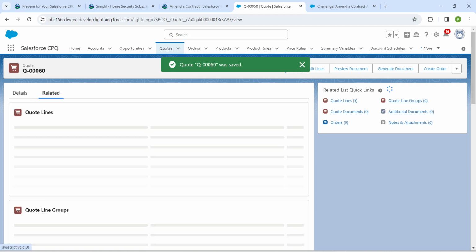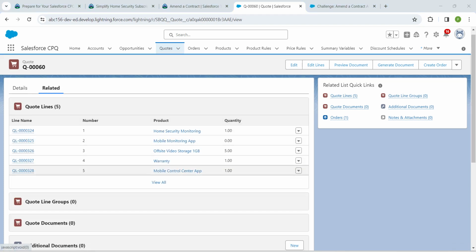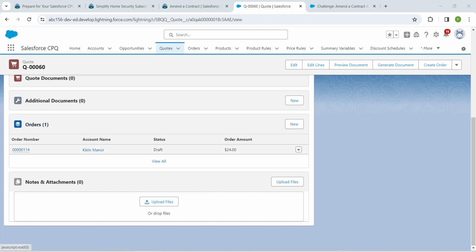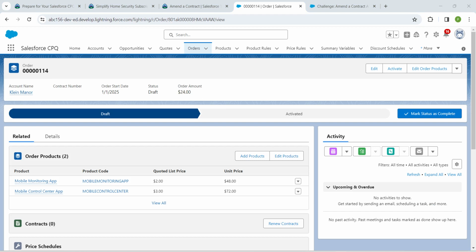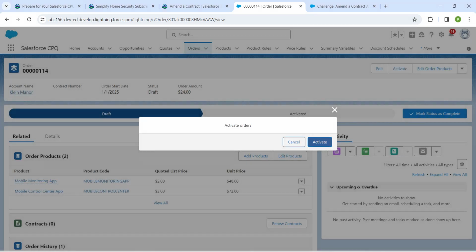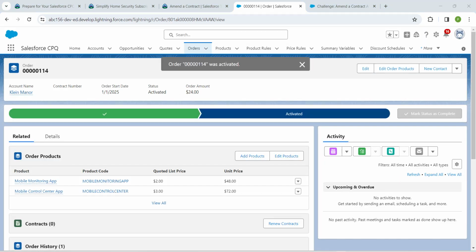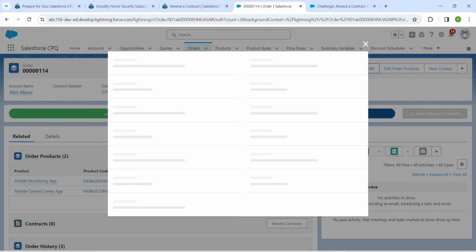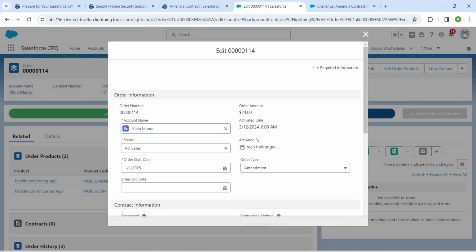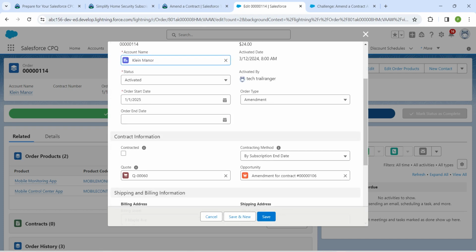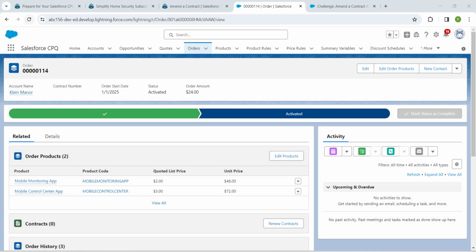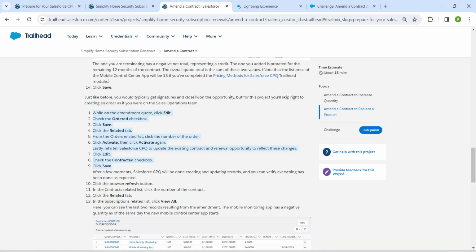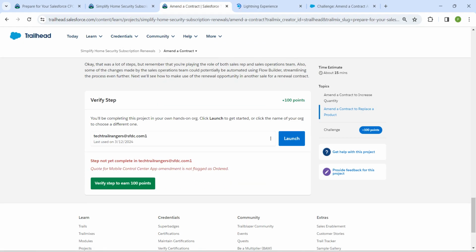So now go to related tab, and here if you scroll down, you will find this order. So just click on this order number and click on activate, followed by activate, and now click on edit. So here if you scroll down, you will find this contracted checkbox. Just check this and click on save, and now refresh the tab once, and now let's go back and click on verify step.